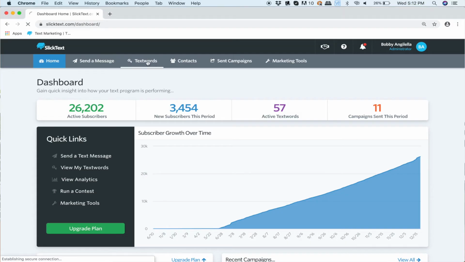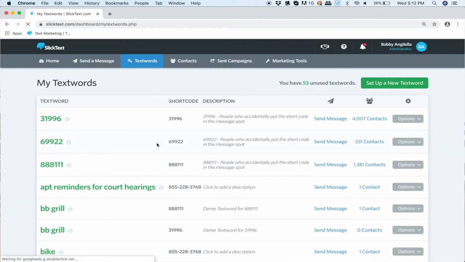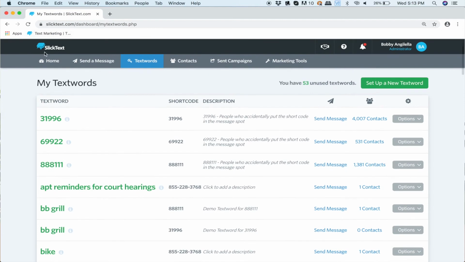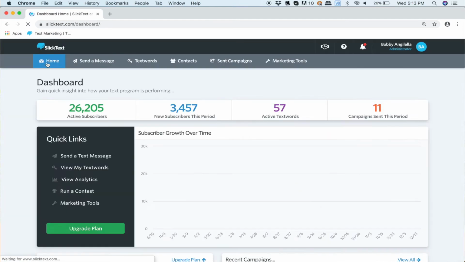Inside your SlickText account, you can actually create a text word. So you can have an example where you set up a keyword on a shortcode where they text BB Grill to 888-111, or the word bike to 855-228-3768. There are two examples of text to join. What does that look like? Let's take a look real quick.